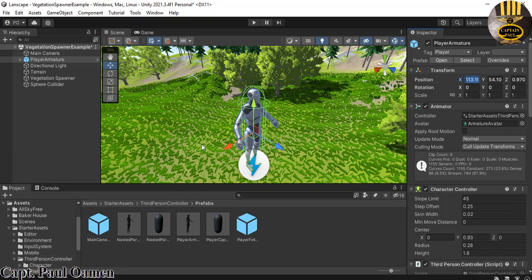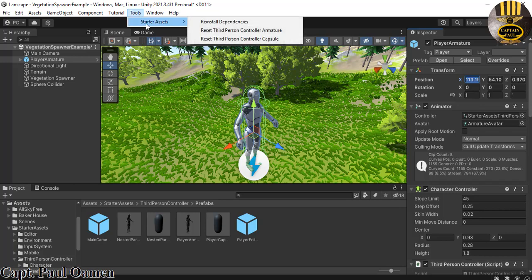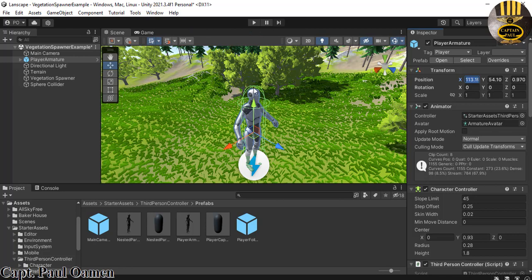The choice is yours, but first of all, I'm going to go straight into the tools here. Click on the tools. You see the starter asset? Now select reset third person controller. What that will do is it will give me a Cinemachine camera. So click on that and I should be able to see the camera. There we go, that's the camera right there.